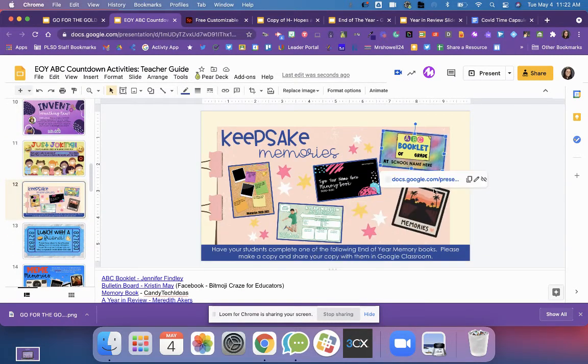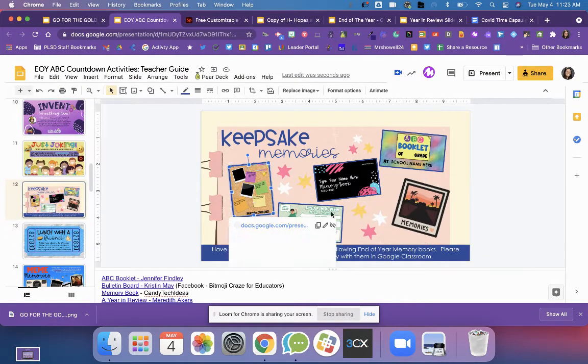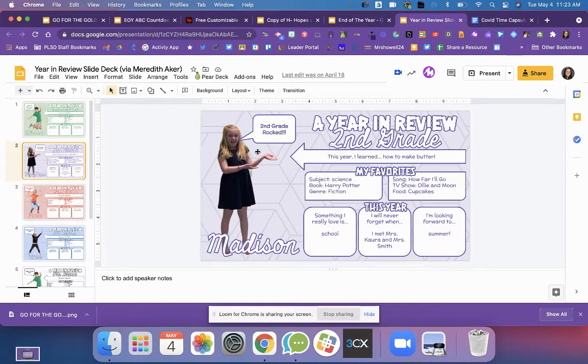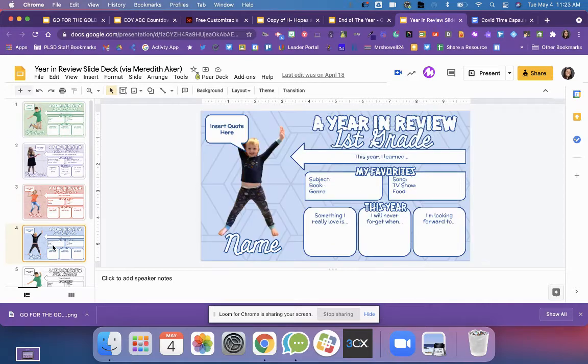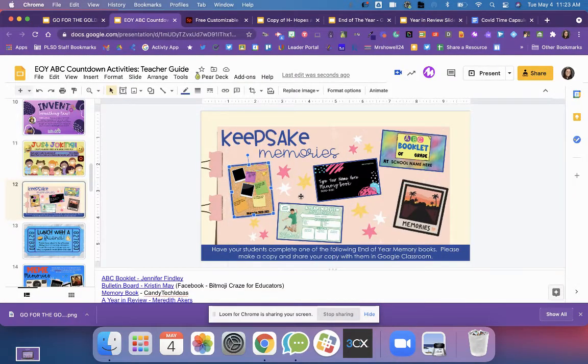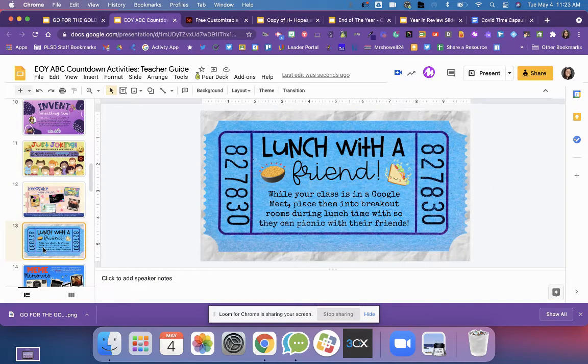Here are different memory books that your students could look at. And you can see here, this one was by Meredith Akers, and it just reviews the second grade year. Just a real quick thing I learned, my favorites, and then this year. And there's also a couple other books on here that you can review if you wanted to do an activity like this with your students.